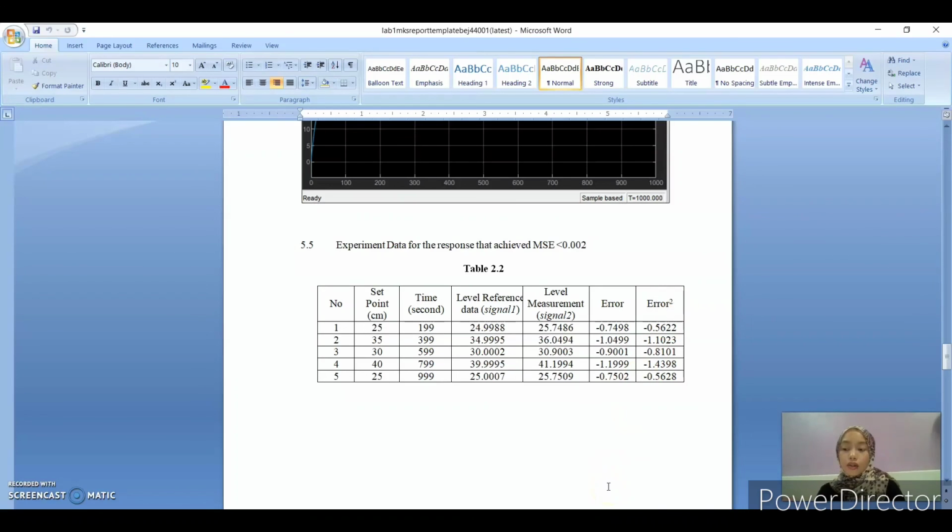What we can see from the results is that if we put the calibration gain value as 1, the value of the error will be negative compared to when we set the calibration gain as 0.8.